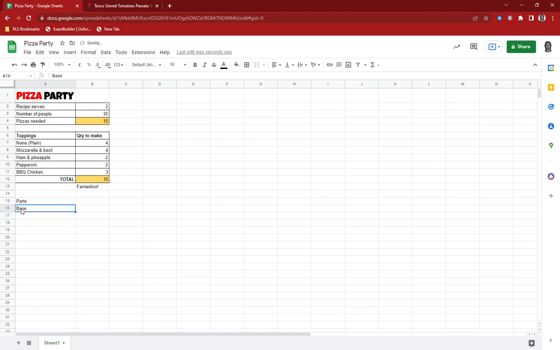Now what we can do with the base here is we can use what's called the fill handle. This is the little square in the bottom corner of the cell. Click on that, drag it down, and it will automatically populate the cells. How cool is that? Saves us some typing. We can do the same with each of the topping ingredients as well. So using the fill handle, again, click and drag.